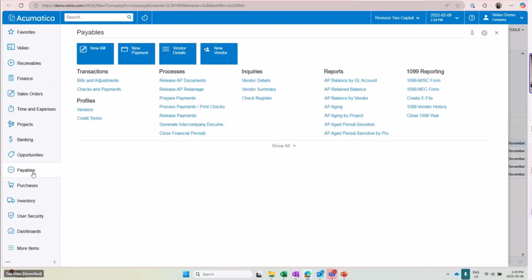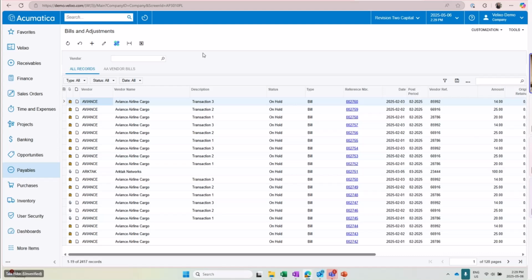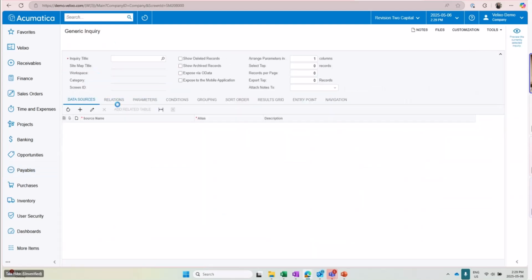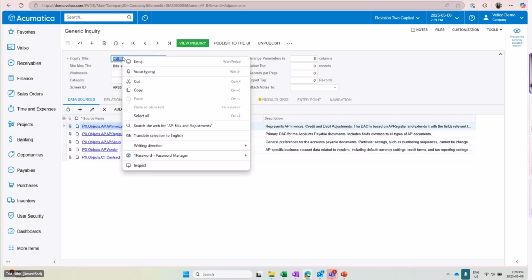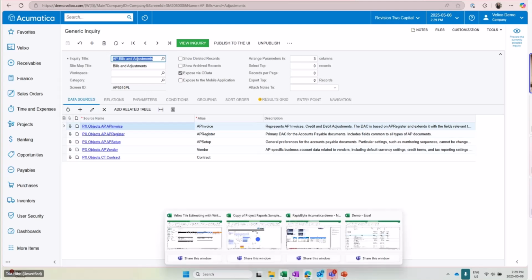Let's go to accounts payable over here, bills and adjustments. If you just simply need your static data, you can just click on our logo. Essentially, it's going to download an Excel sheet and you can just open it. But I think it's more interesting to have it dynamic. So I'm going to go over here to Edit Generic Inquiry, and all I'm doing here is copying the inquiry title, but if you know it by heart, you don't need to copy it, so I don't forget about it.